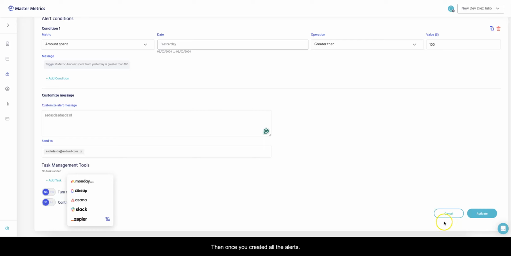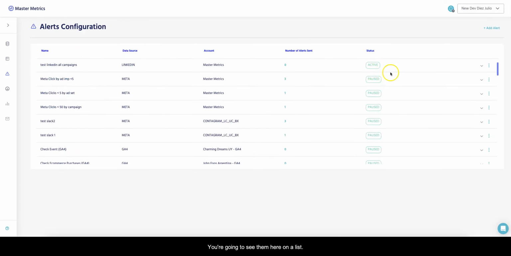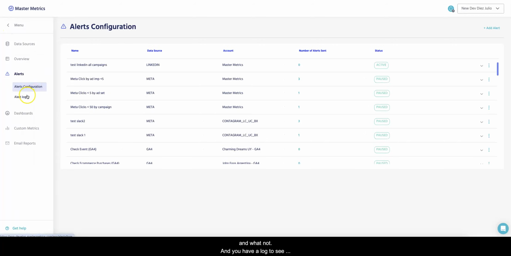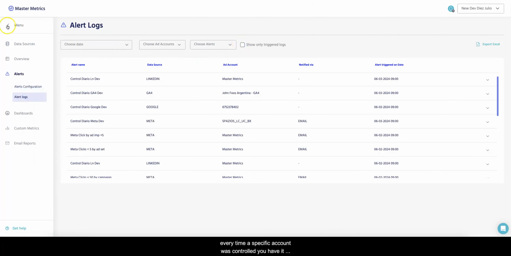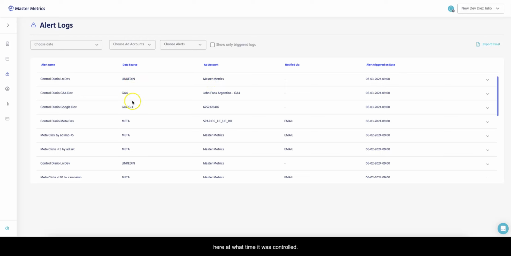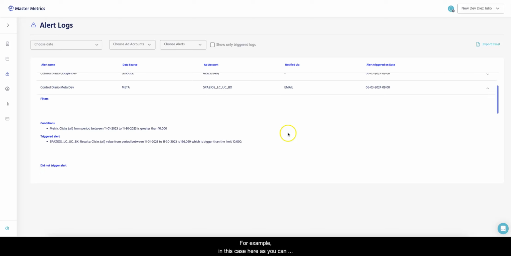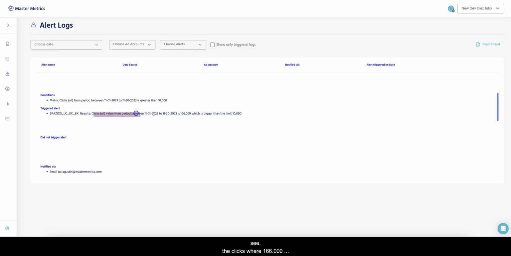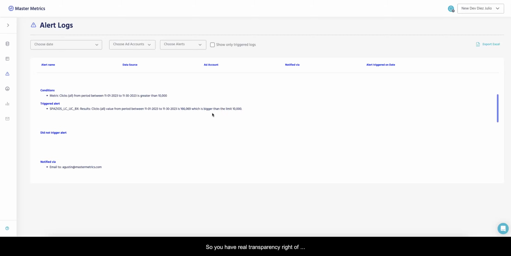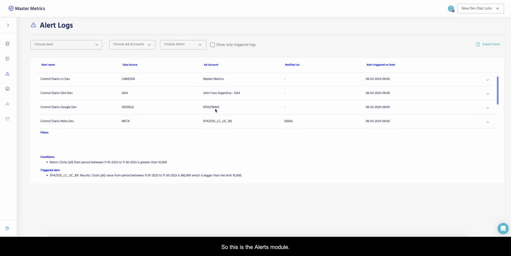So once you've created all the alerts, you're going to see them here in a list, right? Obviously, you can pause them, edit, duplicate them, and whatnot. And as well, you have a log to see every time a specific account was controlled. You have it here, at what time it was controlled and what happened, if it was triggered or not. For example, in this case here, as you can see, the clicks were 166,000, which is bigger than 10,000. So that is why it notified you. So you have real transparency, right, of everything that is happening. So this is the alerts module.